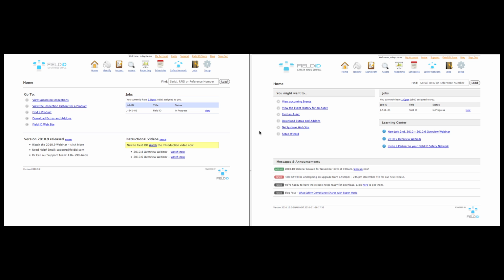So what we've tried to do is lay out each screen with information grouped together. In the last 8 months we've really added a lot of features to Field ID, but we haven't really gone back and grouped information together. So that's what we've really tried to do in this release.